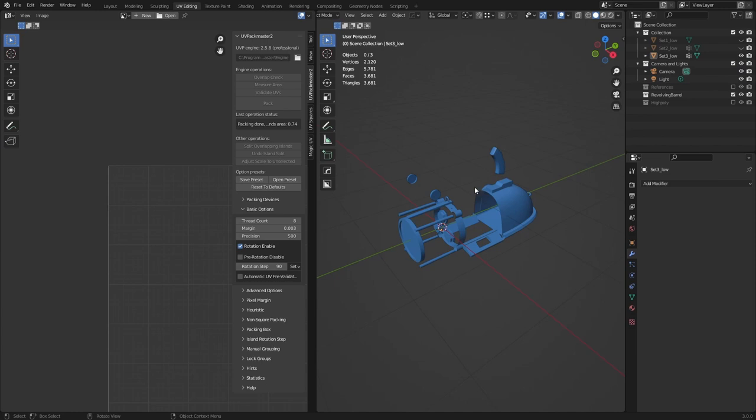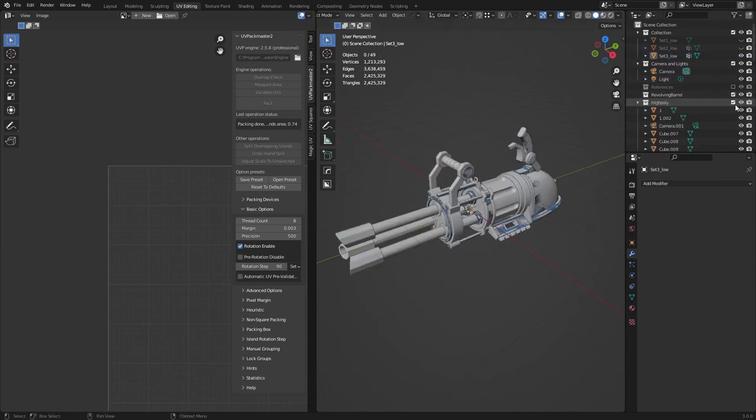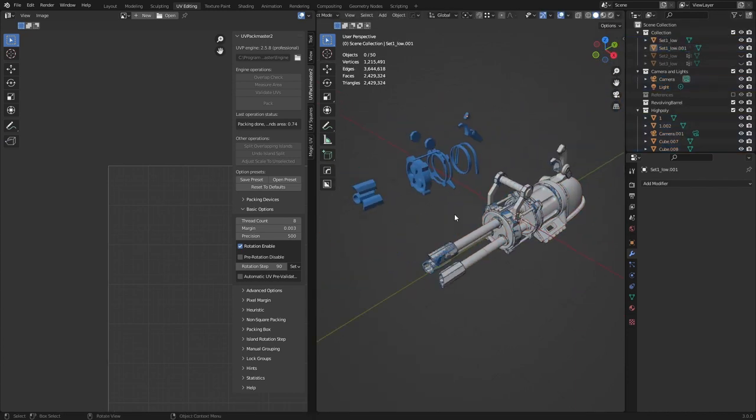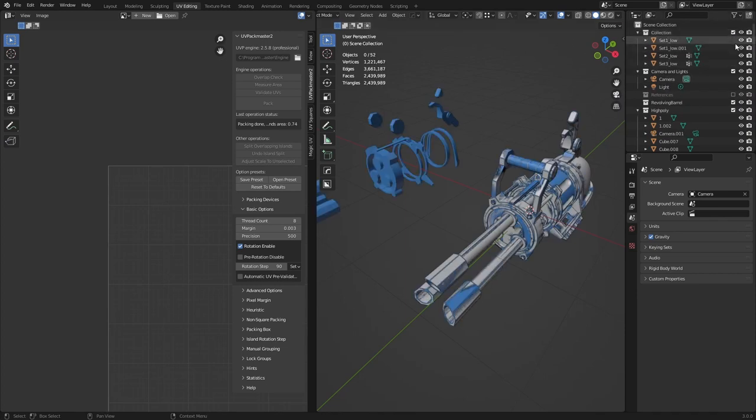So same thing for the high poly. Just make sure that you have the same objects. So I'll go to the high poly. I'll select this, and I'll just move it to the side. And then I'll just hide this. Oops. I'll just hide the rest of these.